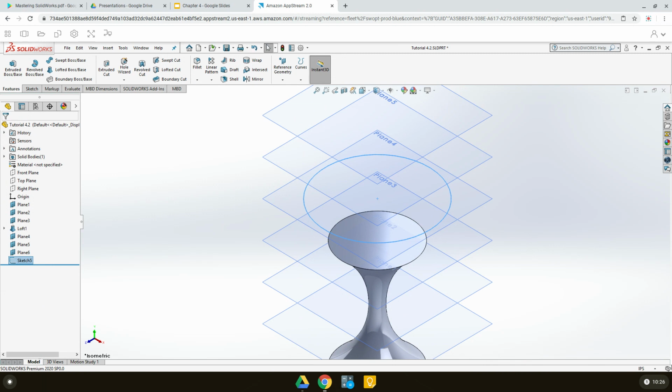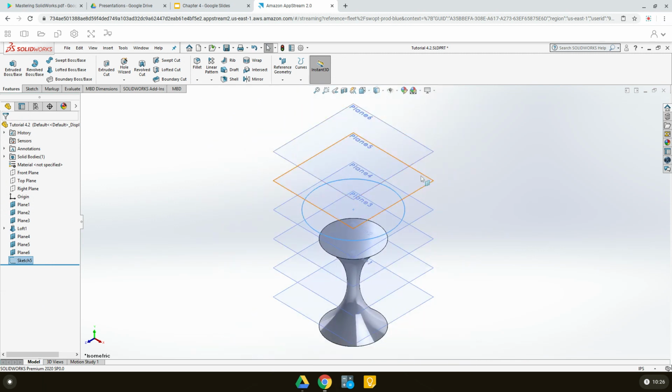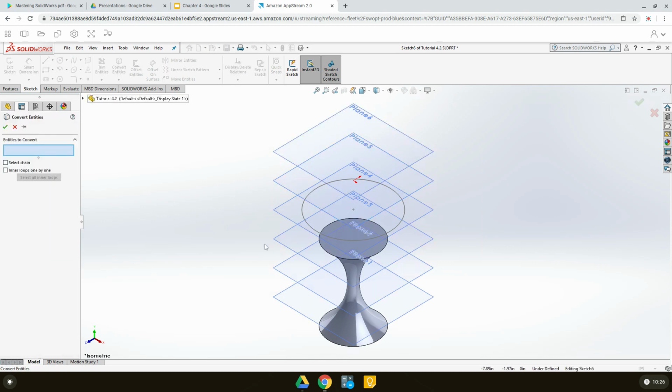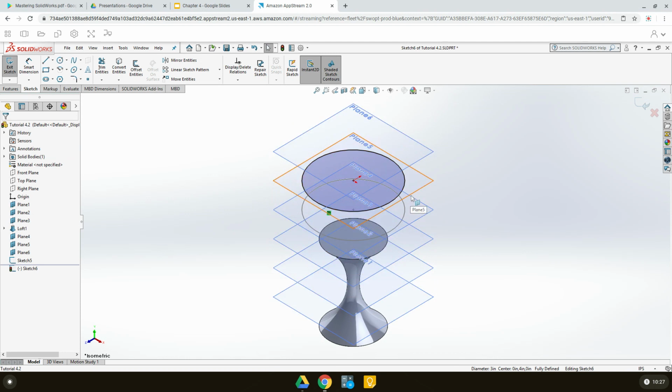Okay, then let's create a new sketch on plane number 5. So plane number 5 is this here. Right click on plane 5 and sketch. And the sketch that we are going to create is basically a copy of the sketch that we just created. So convert entities, select this circle that you just created, and that will get copied on plane 5. Okay, this sketch is also complete.